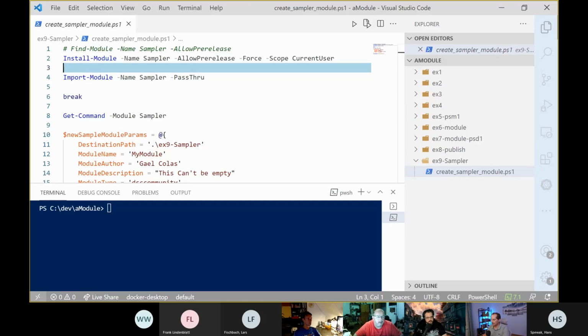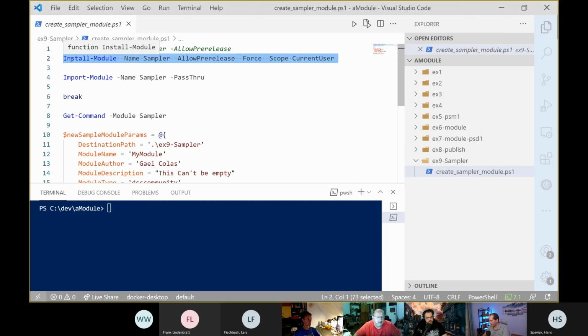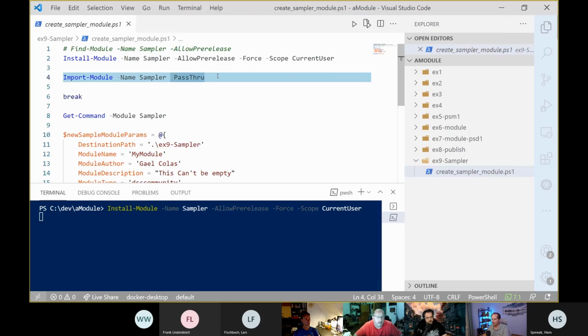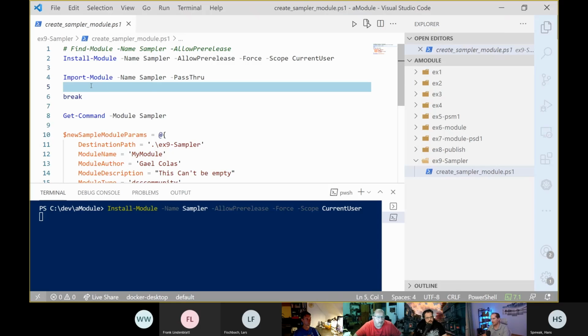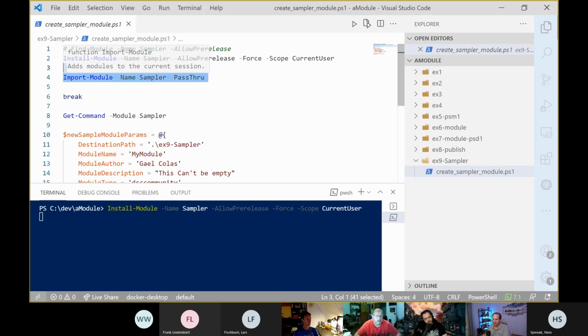And I will just quickly show you how to get started with a module. So you install the module Sampler. I'll use -Force and -Scope CurrentUser. I've already done that, so just using -Force. And then you import that module when it's done. Should have run that script.